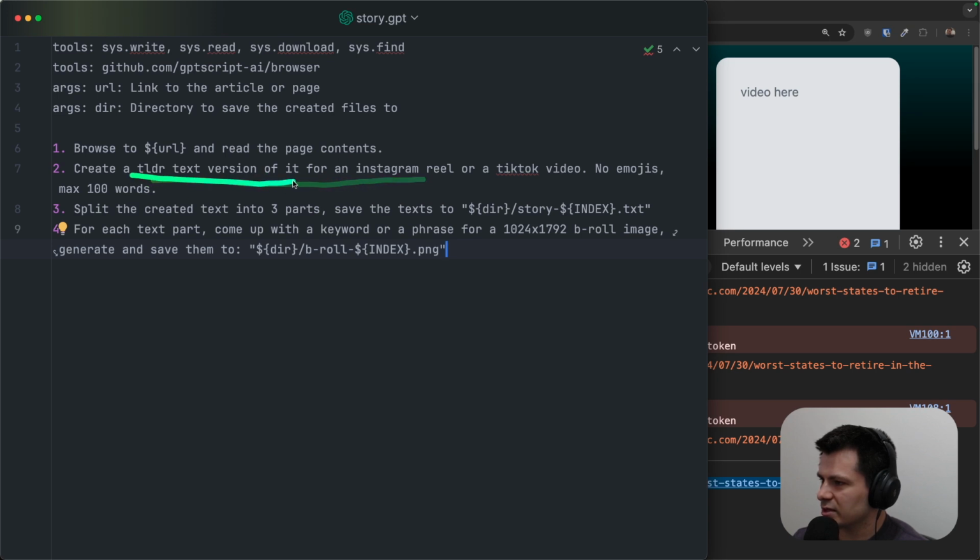It will be a summary text version for an Instagram reel or TikTok video. It will split this text into 3 parts and save those texts to this location that we specify with those arguments. Then for each text part, come up with a keyword or phrase for a 1024 by 1792 b-roll image, generate and save those images to this location, where the index is every next image.